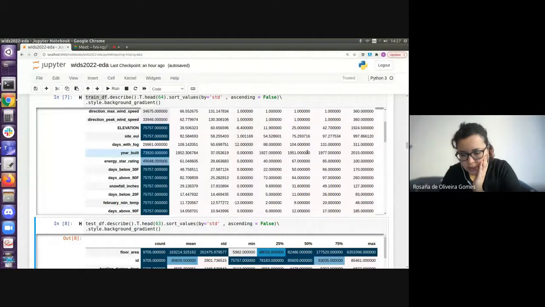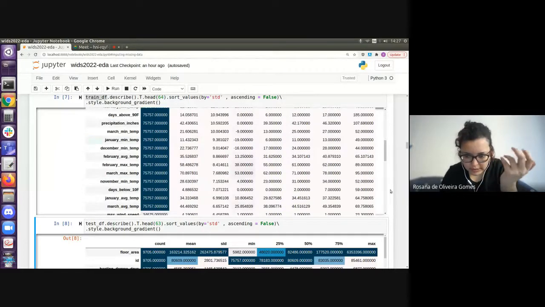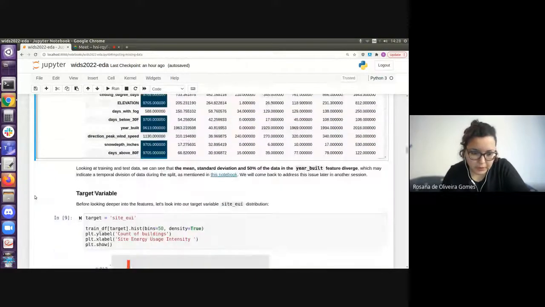So you see that here the 50% of the buildings were built in 1951 on average, whereas the other ones were in 69. So this is like 20 years, or almost 20, like 19 years of difference, and this is actually quite a bit. So it is something that is at least a little bit something to consider having a look.